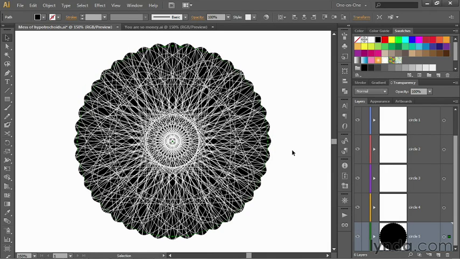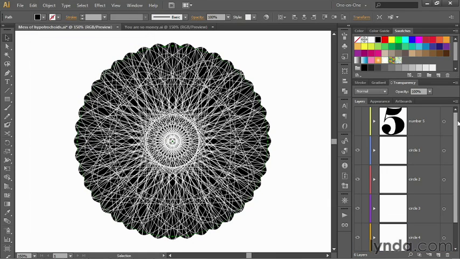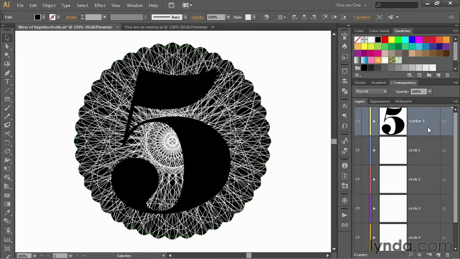Now I want to apply a stroke, but I want the stroke to appear in front of all the spirograph patterns, so it needs to go to a different layer. So I'll go up to the Edit menu and choose the Copy command, where you can press Control-C or Command-C on the Mac. Then switch all the way up to the number 5 layer, turn it on, and click on that layer to make it active.